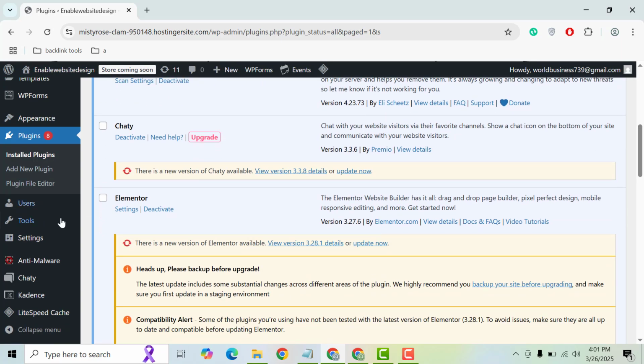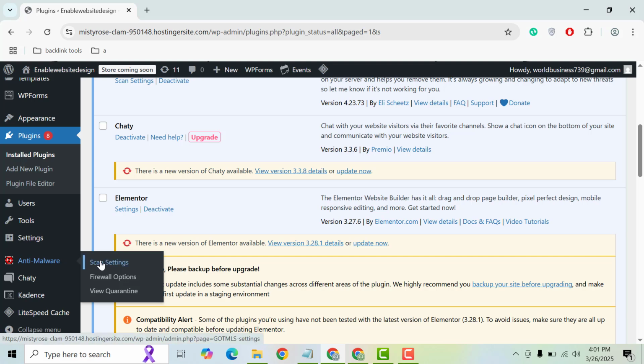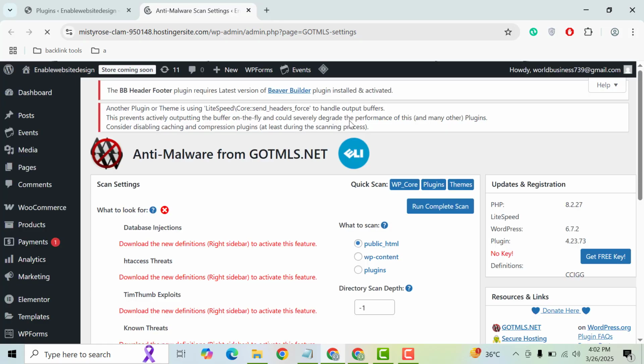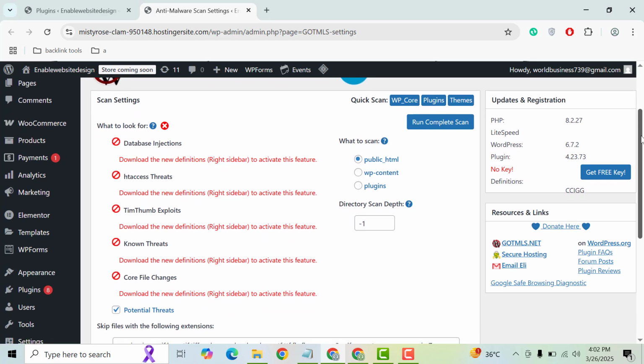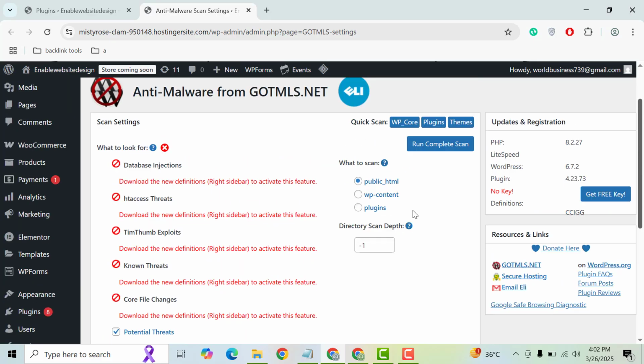Scroll down and on the left side you can see this one. Go to scan settings. Scroll down, and here you can select what to scan. So you will have three options. You can scan this directory, so the main directory, then WP content and plugins. The first one is recommended. You can click on run complete scan.